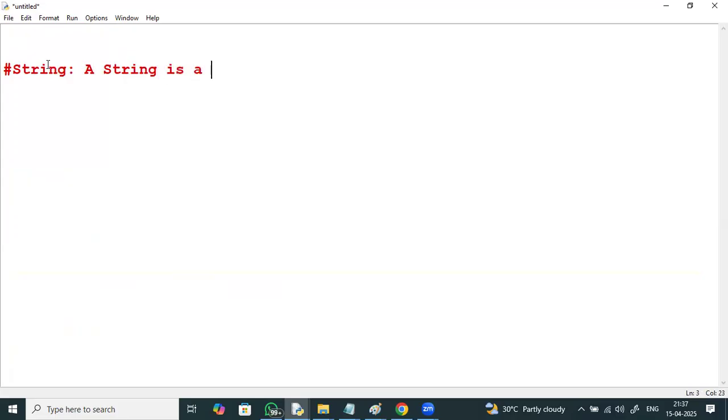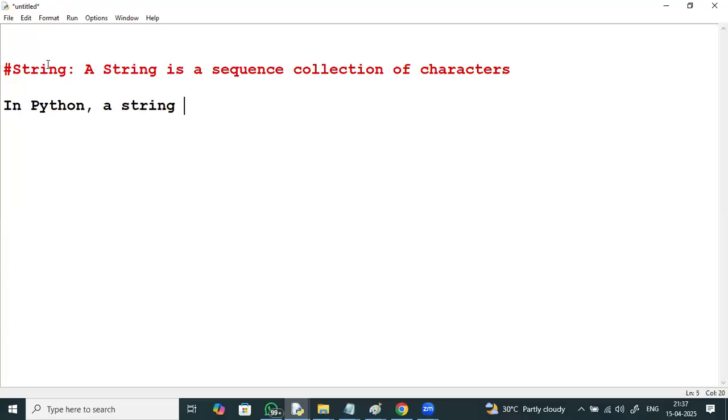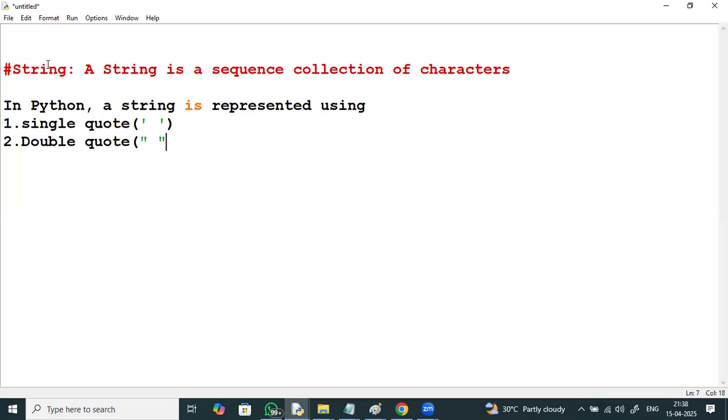A string is a sequence collection of characters. In Python, a string is represented using single quote, double quote, and triple quote.